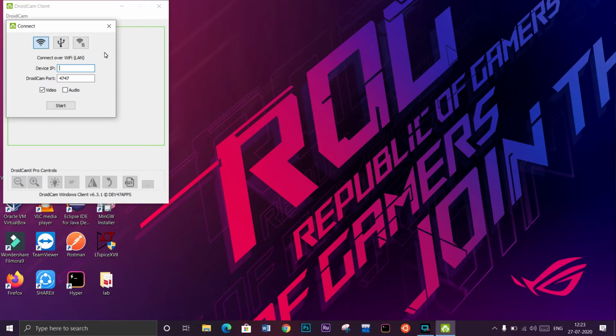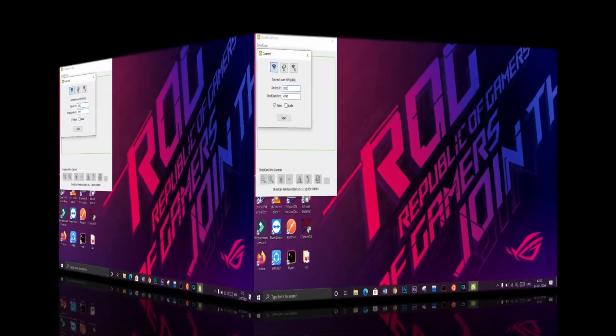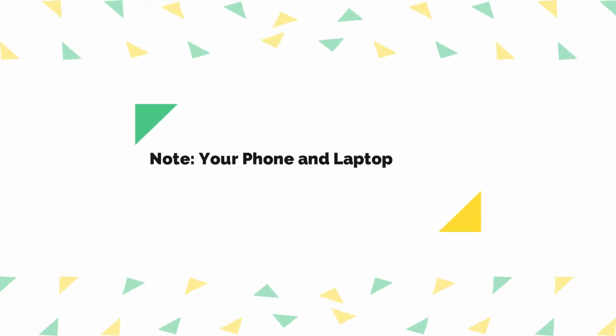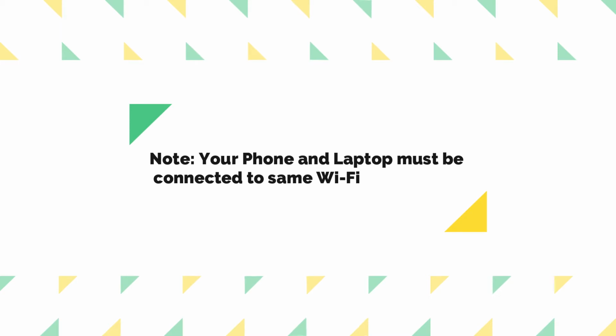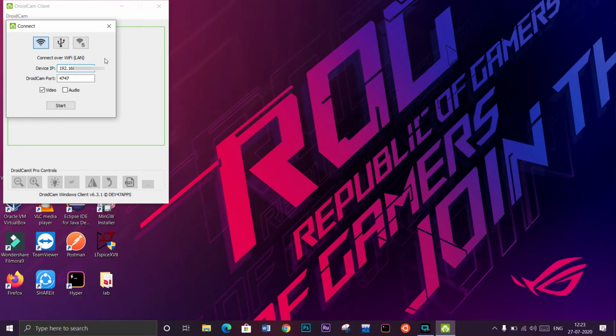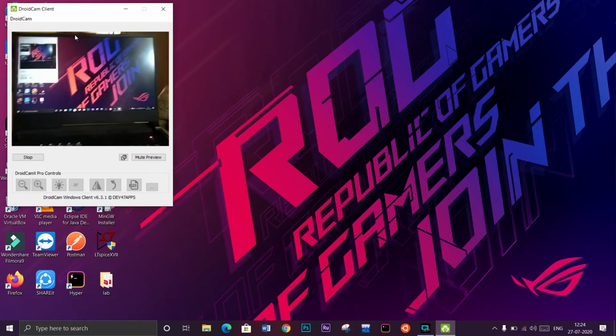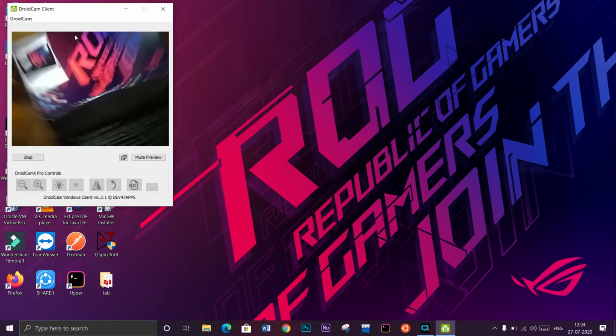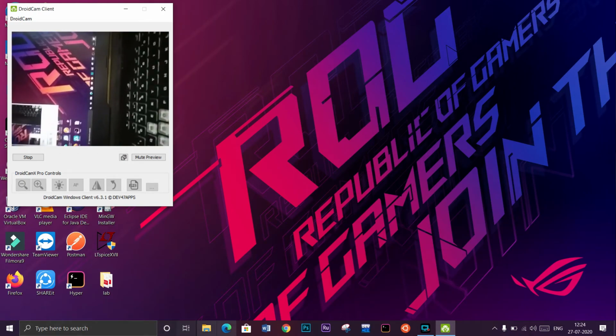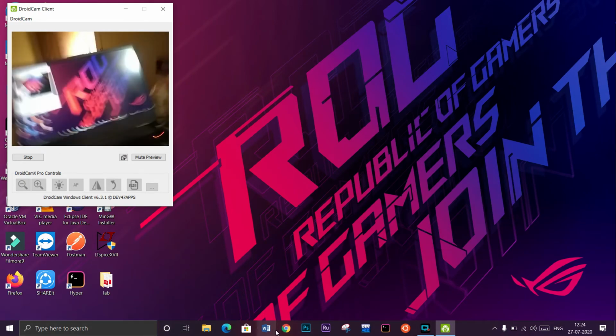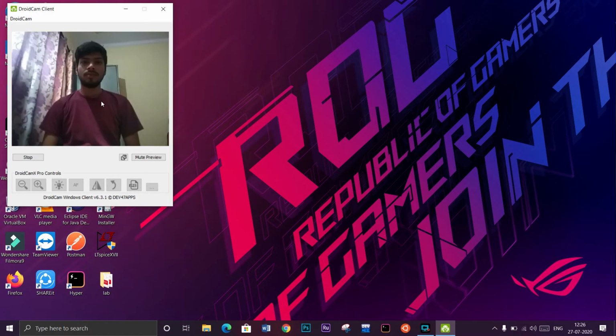Open this app. Now in this device IP, just type the Wi-Fi IP which you can see in the phone app. So mine is 192.16, and just enable audio also and click on start. Now you can see this is my phone and this is my laptop, so it's working fine, I guess. See, so now you can see me.